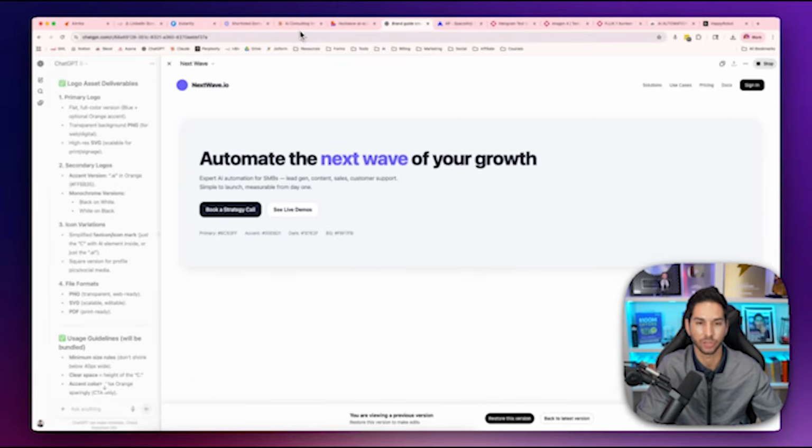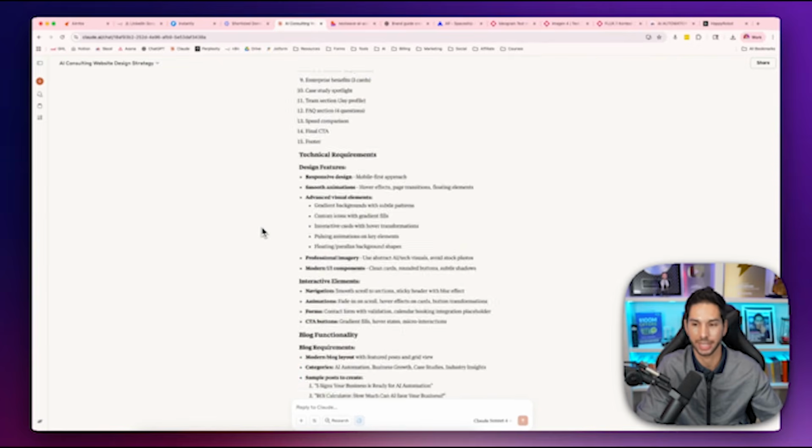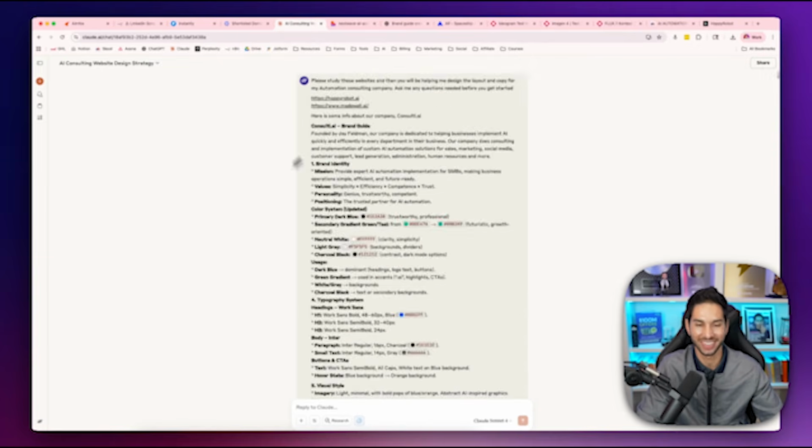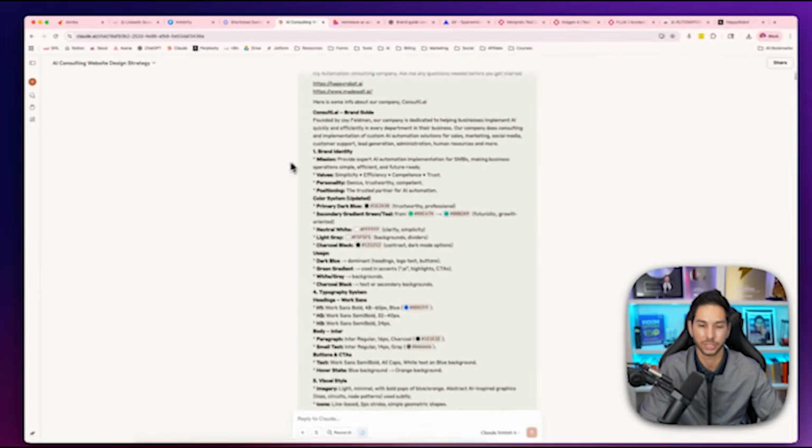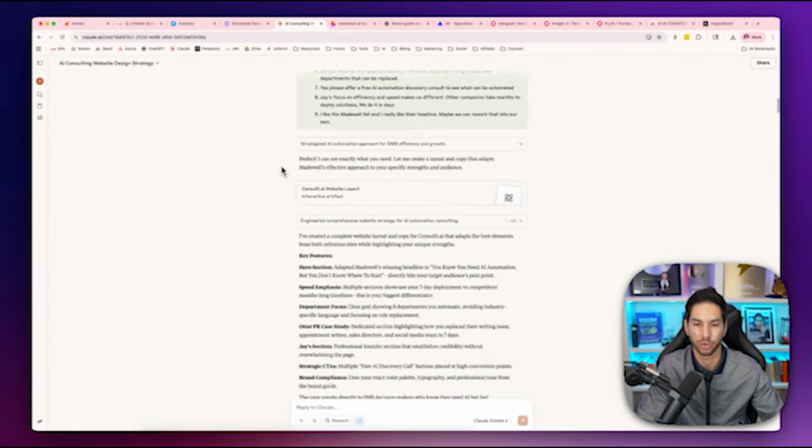The next thing that I had to do was create the copy for my website. I didn't want to have to write each section from scratch. So I basically gave Claude some examples, because I really like how Claude does copywriting. And then I gave it some example websites that I wanted to have sections included. Happy Robot, Madewell AI are ones that I really liked. Told it to include sections from there and then redo it in my branding.